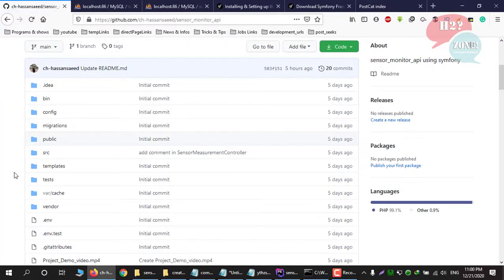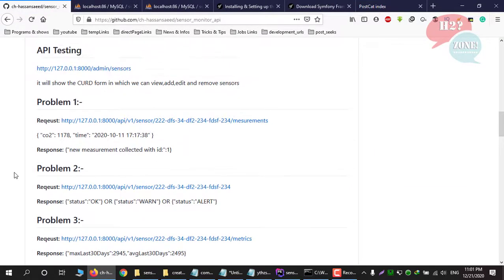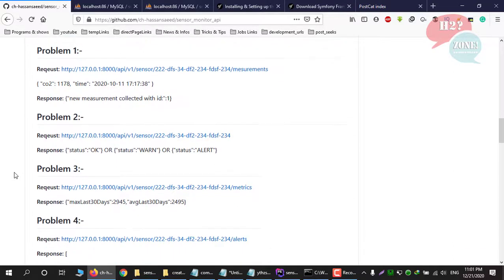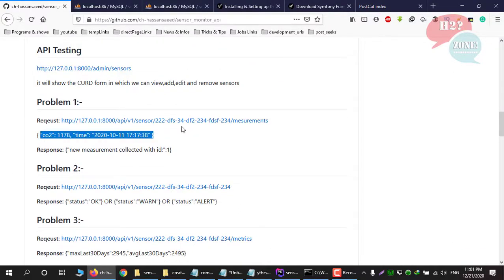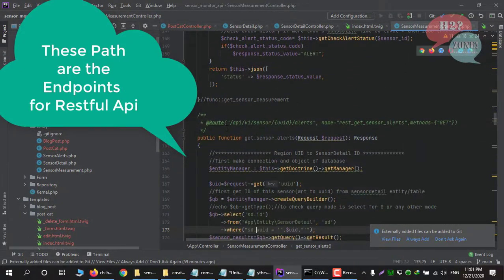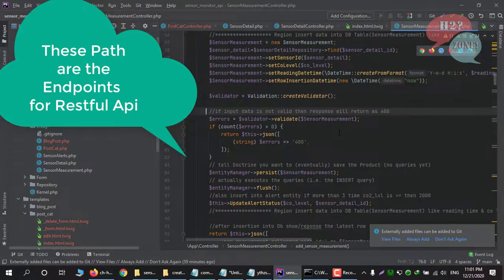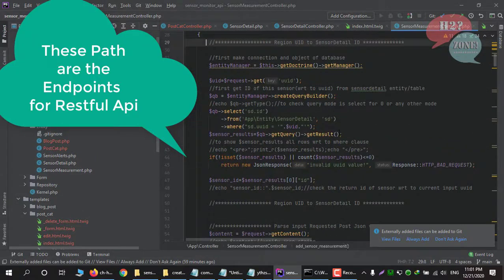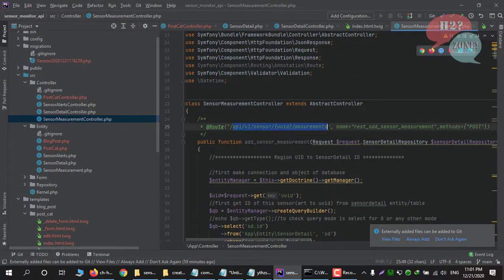Like in this documentation, you can see that if I send this data on this path, it will send this data into the table. I already defined this RESTful path. You can see that it already defined different paths. You can make as many paths as you want, and when this path is hit, it will go to this function.